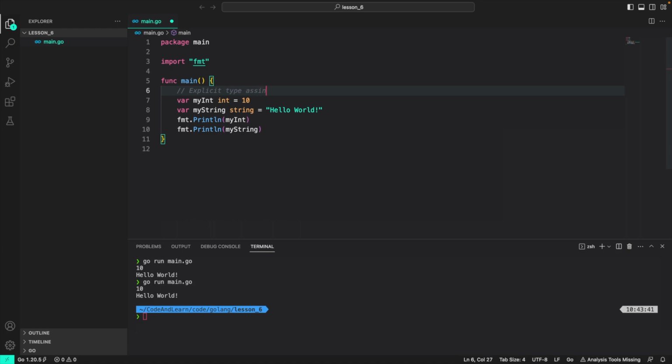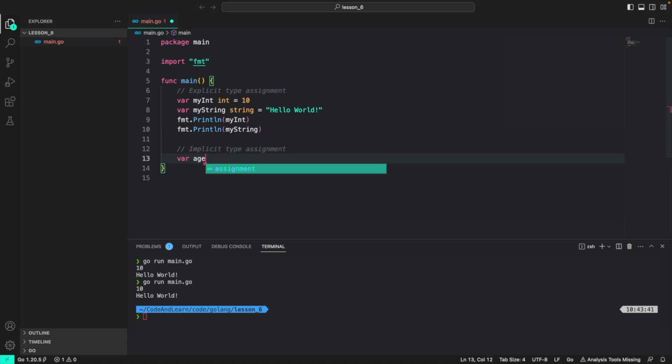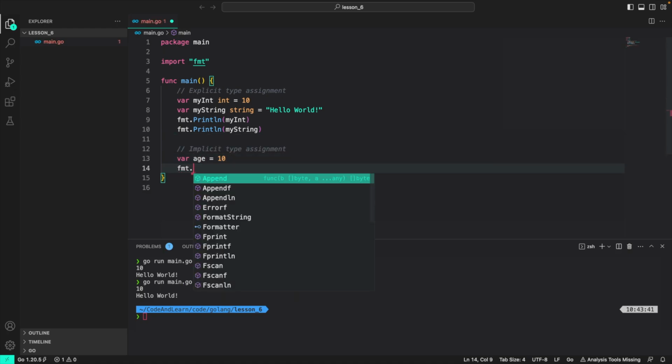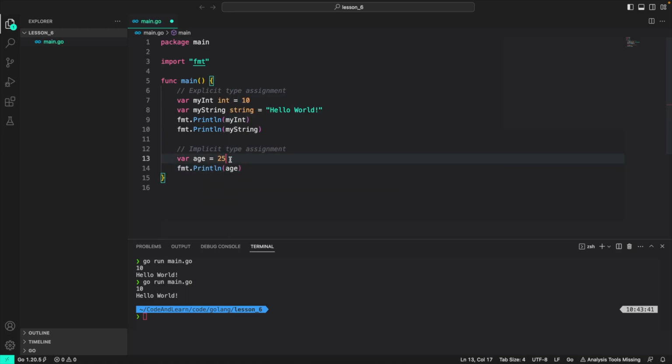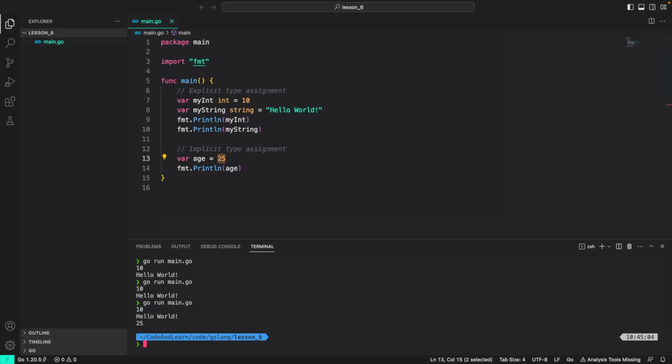Explicit type assignment. Next, we will look at implicit type assignment. We can say var age is equal to 10 and fmt println age. Just going to change the value of age to 25. Here you see I'm not giving a type to variable age. That's because type is inferred from the right hand value, which is 25, and the default type for numeric data is int. So you see age has been assigned the type of int. Now if I do go run, you will see 25 printed to console.